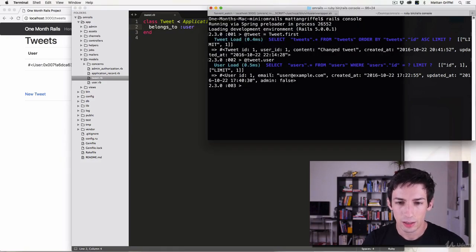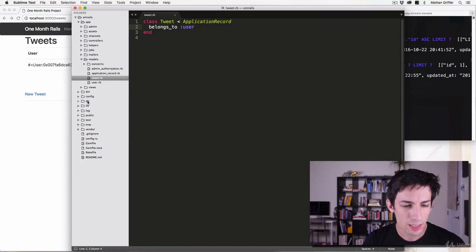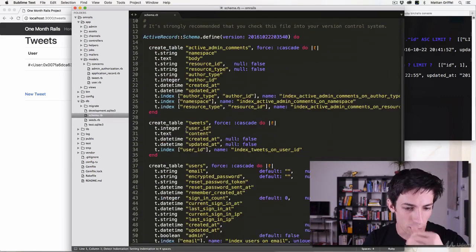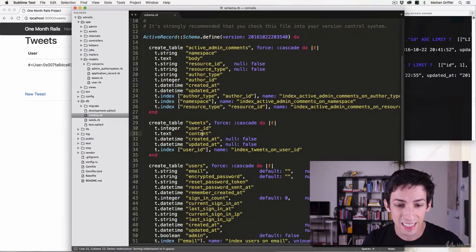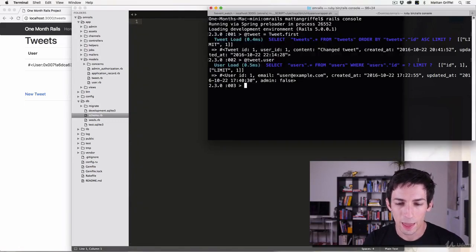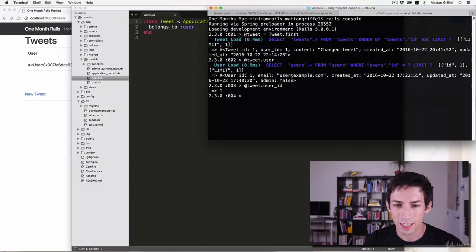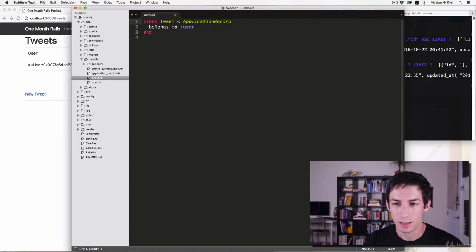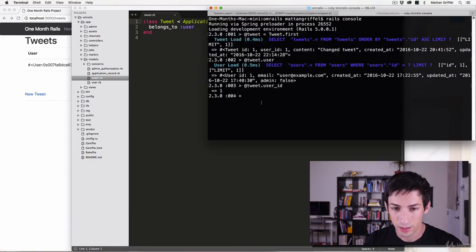Even though all that I've actually set up on my tweet is a user ID, content, created at, updated at, etc. I could do tweet.user_id, and that'll just return 1, which is the ID of the user. But in reality, it's much easier for me to do tweet.user and pull out the entire user, right?